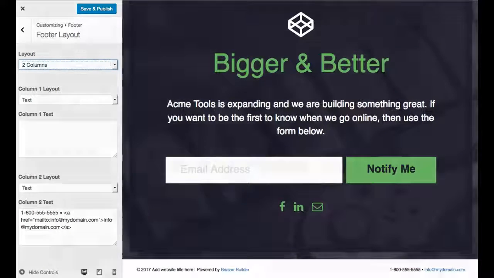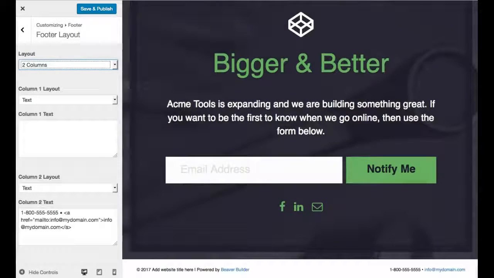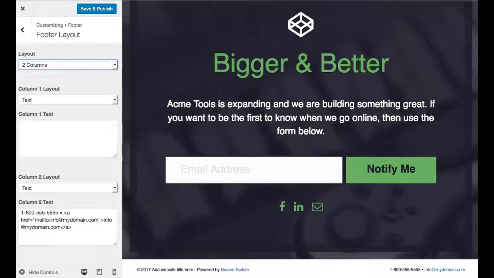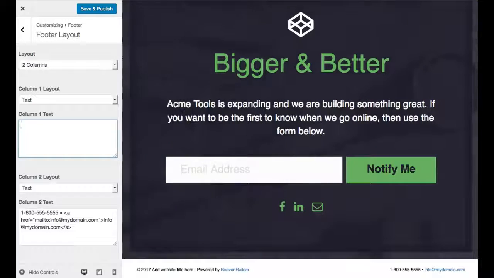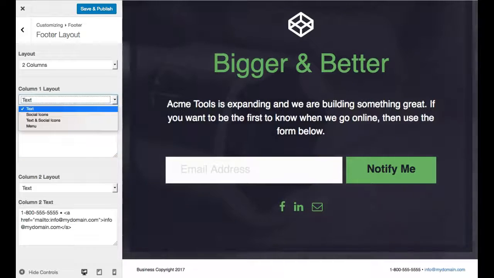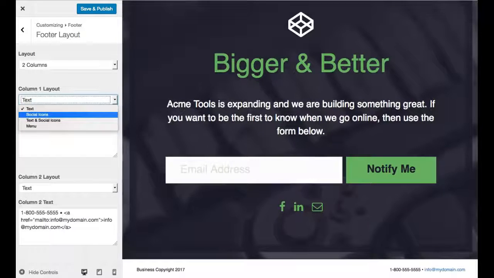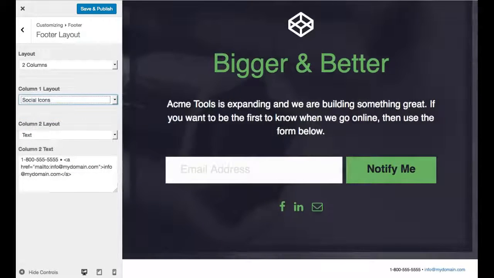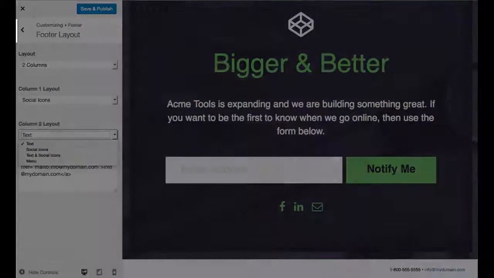You'll see that by default, column one has the copyright logo, the year, the business name, which is coming from your website title, and it also has powered by Beaver Builder. If I start typing into this box, it will replace all of that. If I don't want text in column 1, but instead I want social icons or even a menu, I can adjust it by using the dropdown. I'll show you where to adjust the social icons next. I also have the same available options for column 2. Once you're done, go ahead and click the back button.